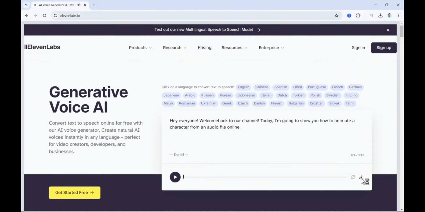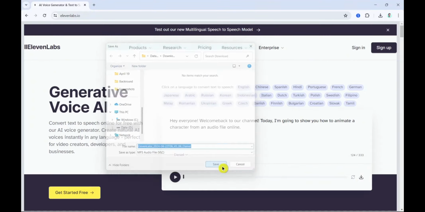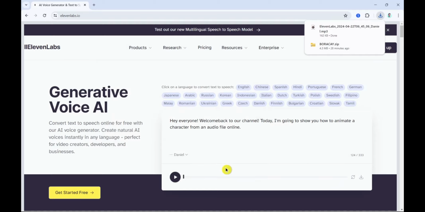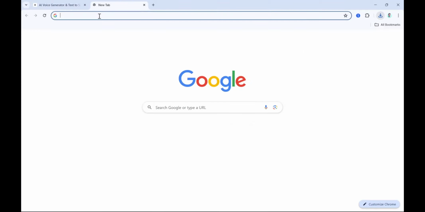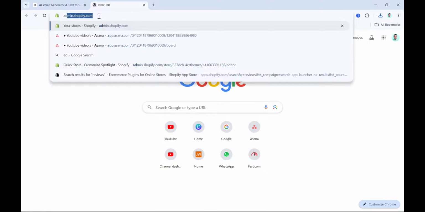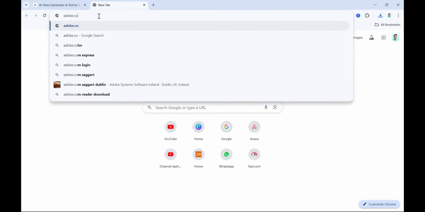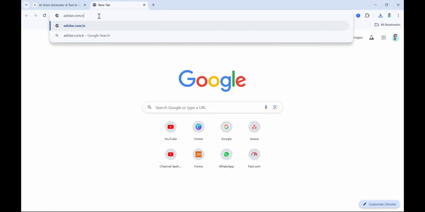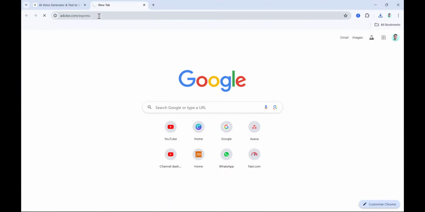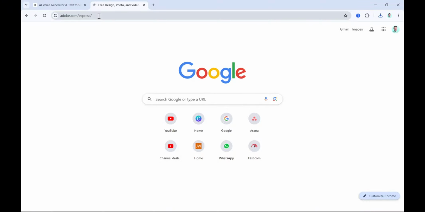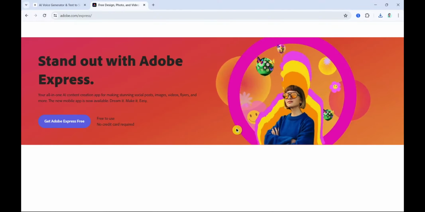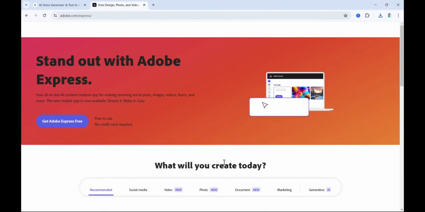Now, if you're okay with this one, just click on download and click save. And once done, you're going to go here, add a new tab, and search for adobe.com/express. And then press enter on your keyboard and you will be taken directly to this page. So as you can see, the main page of adobe.com.